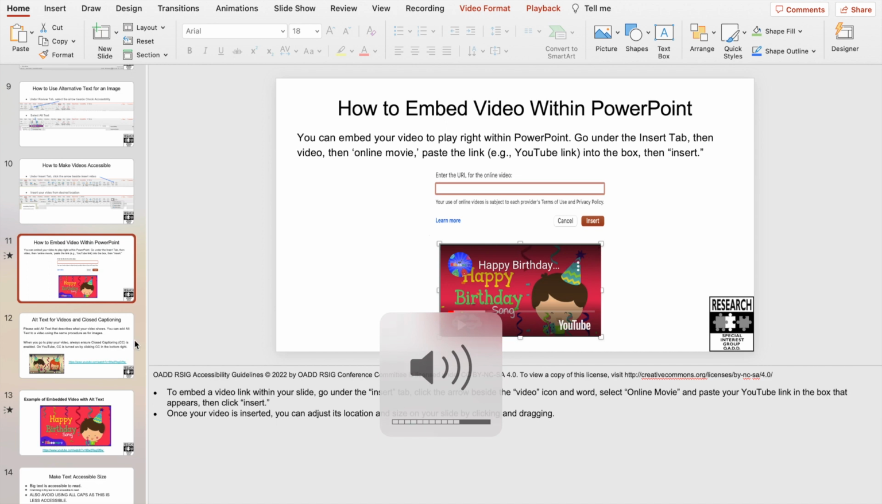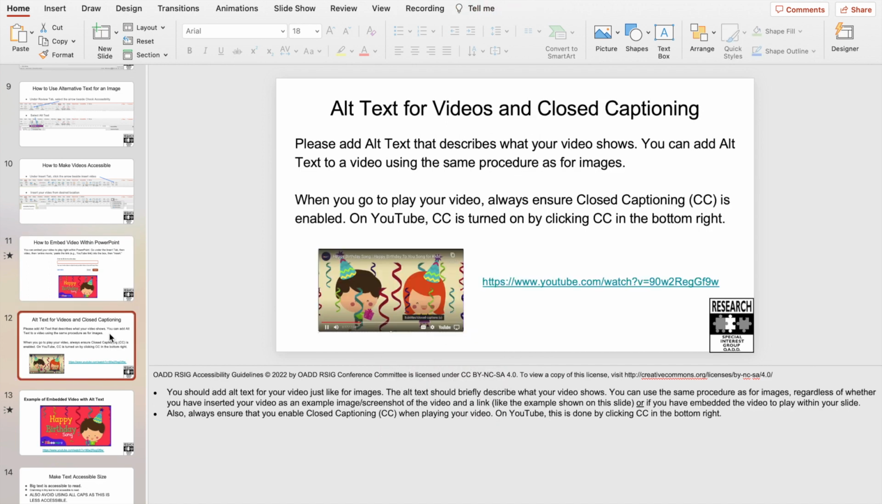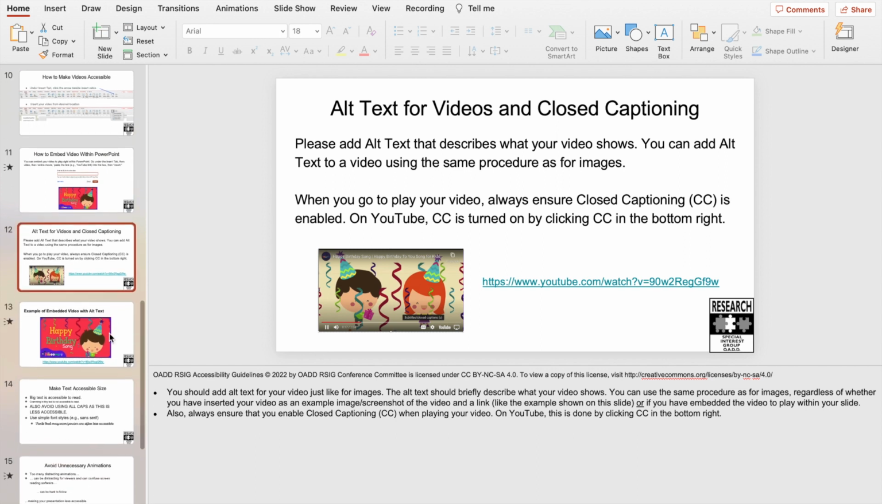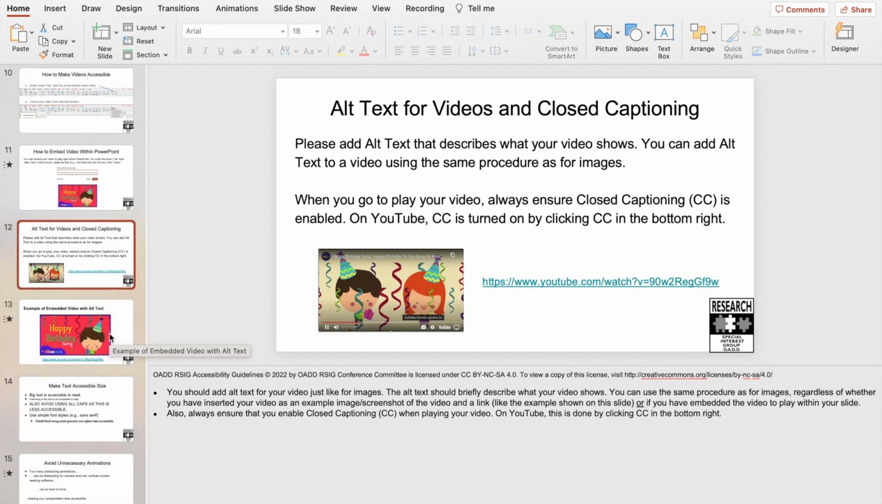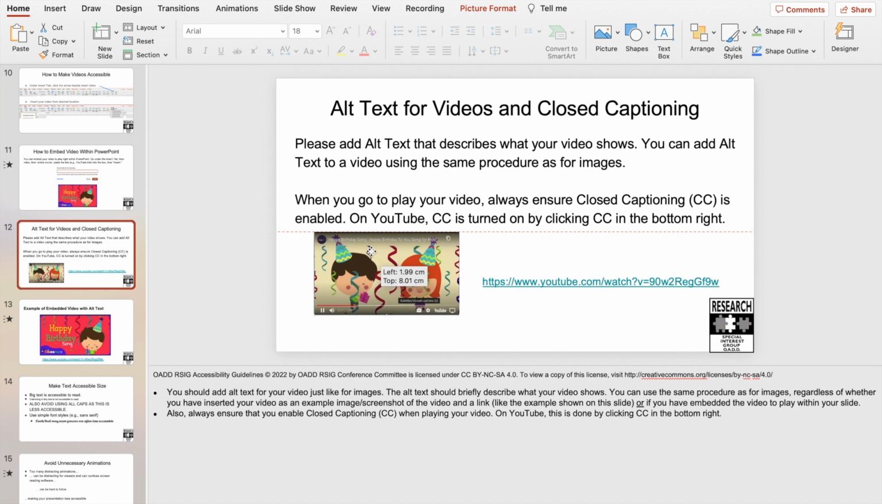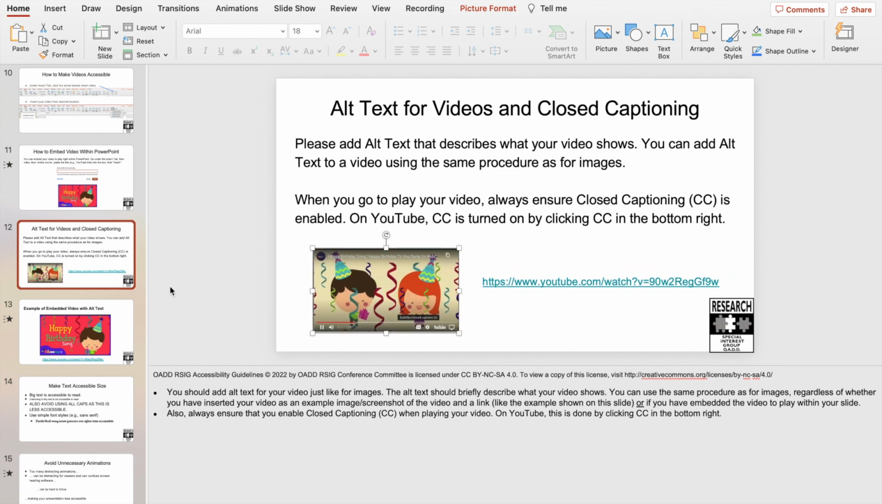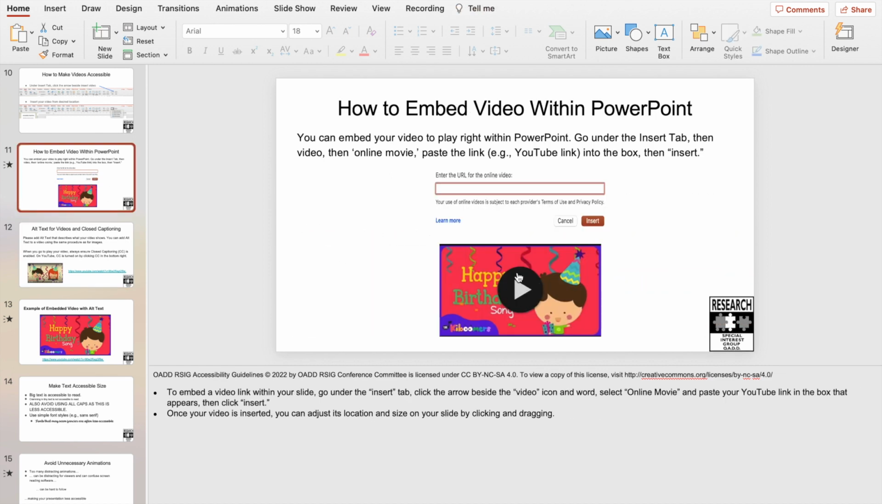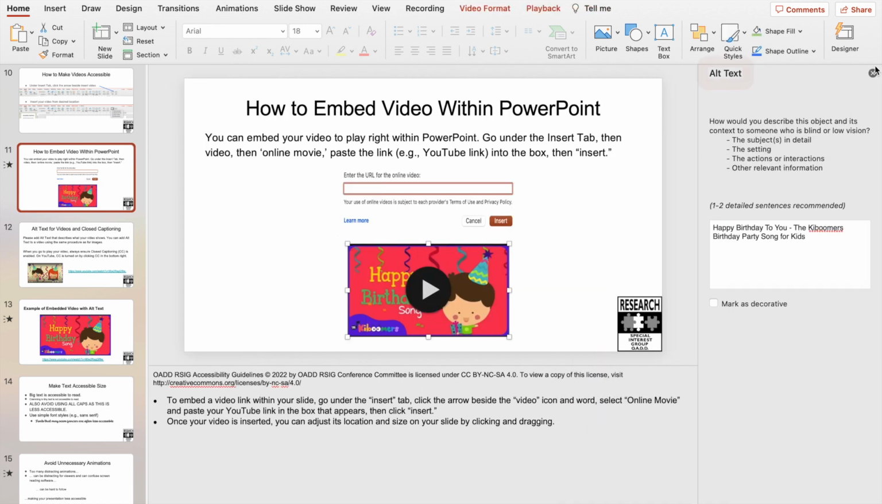So that is a great feature for accessibility, and you can also add alt text for your videos to increase accessibility. You can do this the same way that we did for images, whether the video is in your presentation by having a kind of example screenshot and then a link, or whether it's embedded to play right within your presentation. You can add alt text the same way that you do for images.